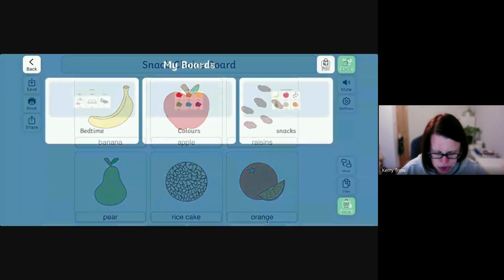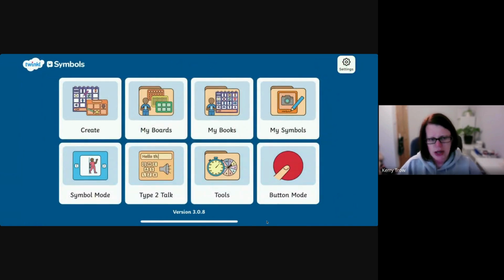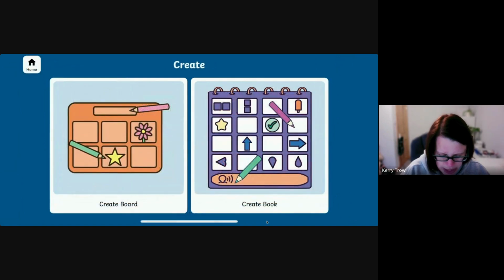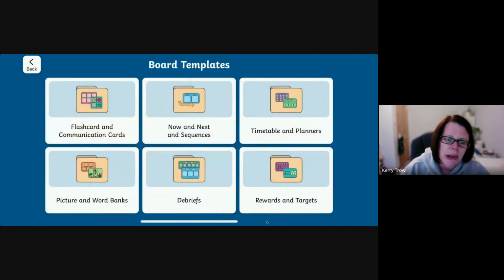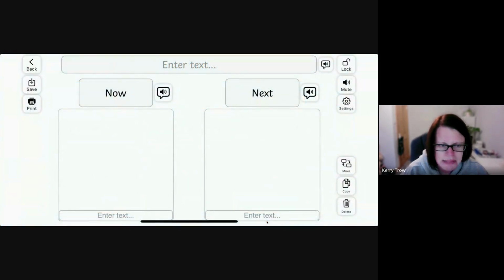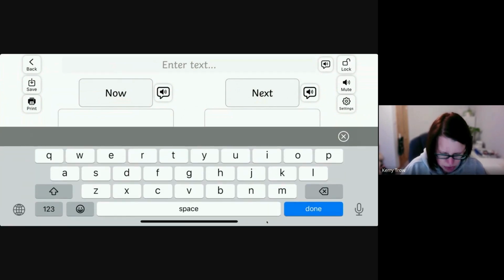So I'm going to move on to creating a now and next. And once I've done that, I'm going to talk you through some of the other editability features. So I'm going to go into create and create board. This time I'm going to go for the now and next and sequences option, which is top in the middle. And then I'm going to create a now and next, which is on the bottom. So here's my now and next. Again, you can add in your title. I'm going to call this one Bedtime.